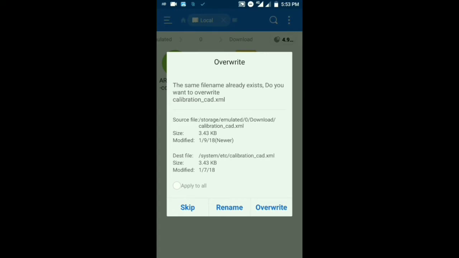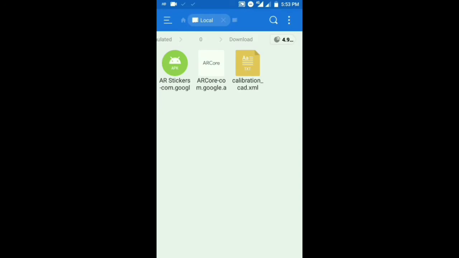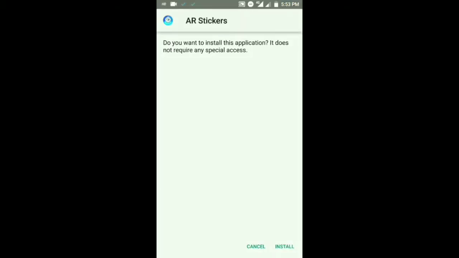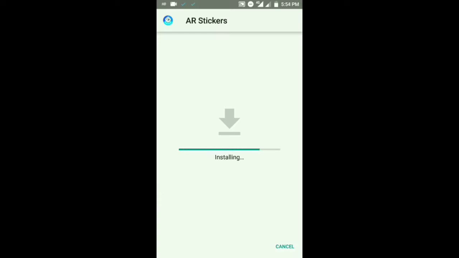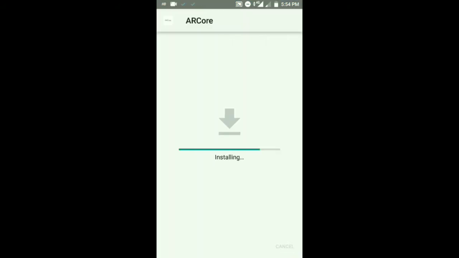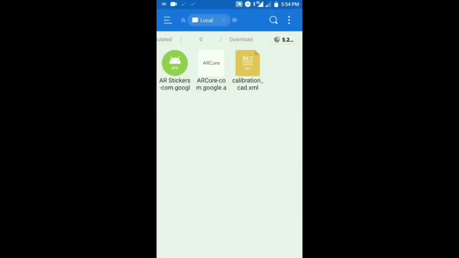I will simply click on skip, and now I will go back and install the AR sticker and ARCore applications one by one. So now I'm going to install the AR sticker application. Simply click on install and it will get installed. Alright, so it's installing. After that I have to install the ARCore application. Simply click on done and now install the ARCore application. Click on install. Now click on done again.